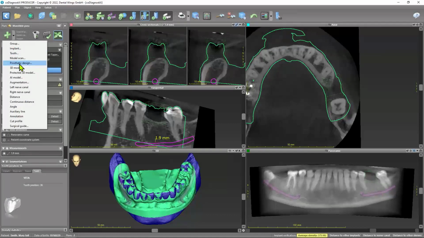Then we have a prosthetic design. This is coming from CARES. This is okay. And we have a 3D model. 3D model means you can import something which is not matched to the data set. You can move it free. For example, if you have a bone block you want to place, or an instrument you want to show, or whatever. I don't know everything what's possible there, but this is not like a model scan where you have to choose at minimum 3 regions. It's just imported and you can move it freehand.